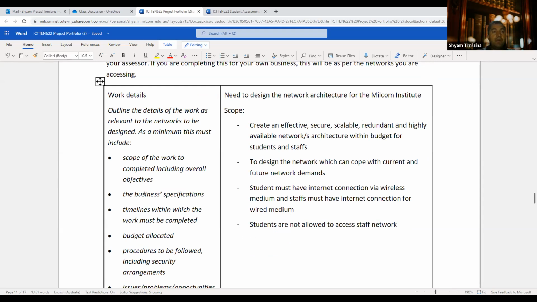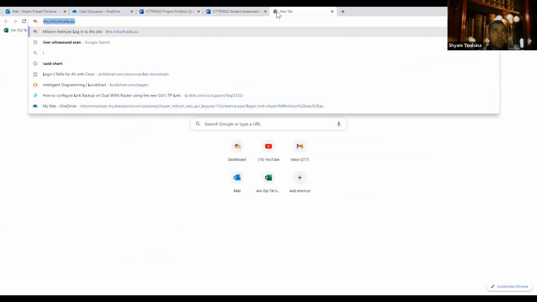And I'm giving you the business specification. One of the business specifications is the existing network. I'll provide you the information about the existing network. Okay. For the existing network, I'll use Lucidchart.